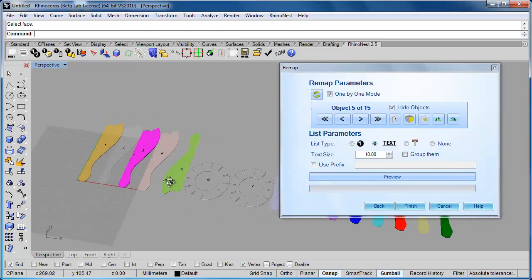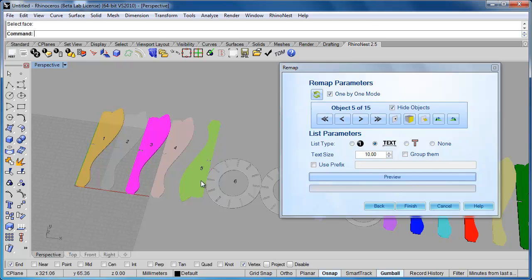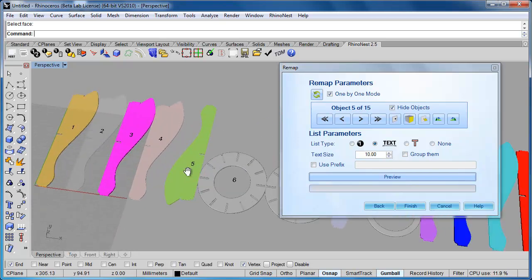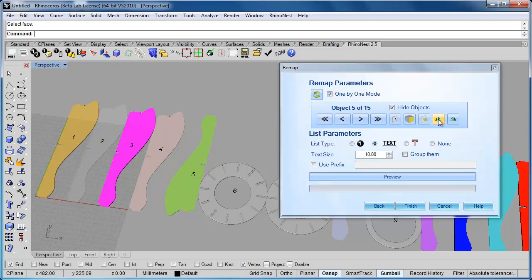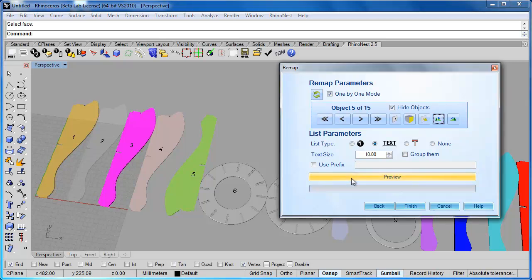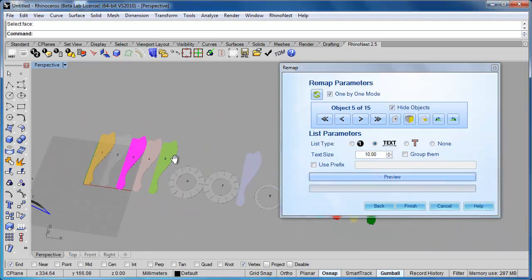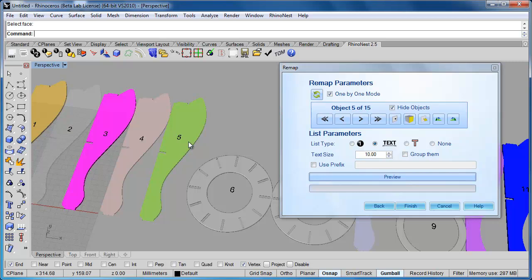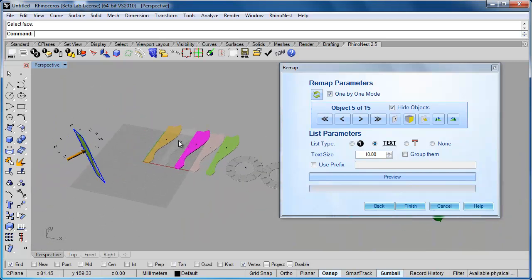Just a detail, if you want to have this object oriented like the others, I think it's not too important because later the nesting will rotate it. But anyway, if you want, you have the option to rotate the object. And preview, and now it's correct.